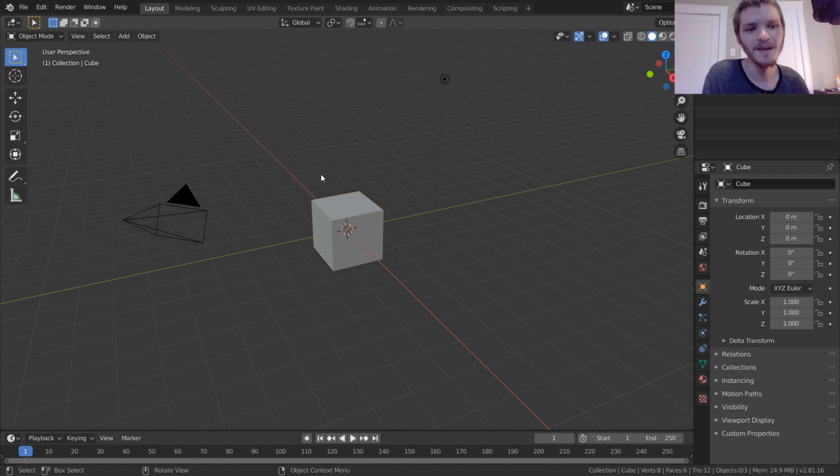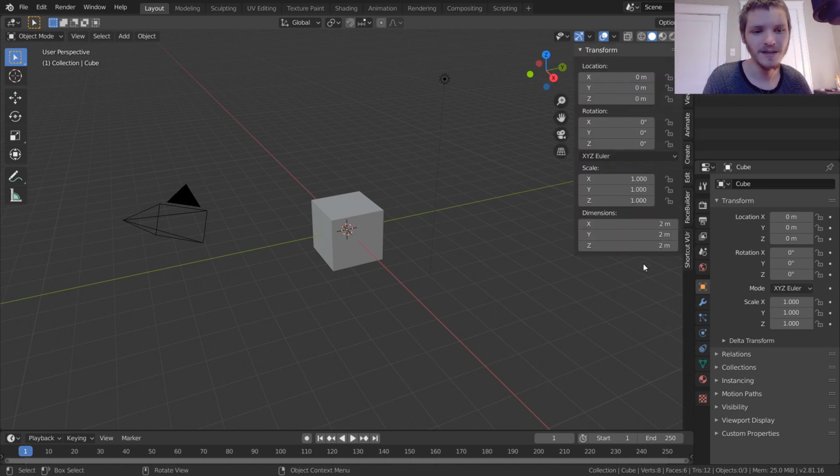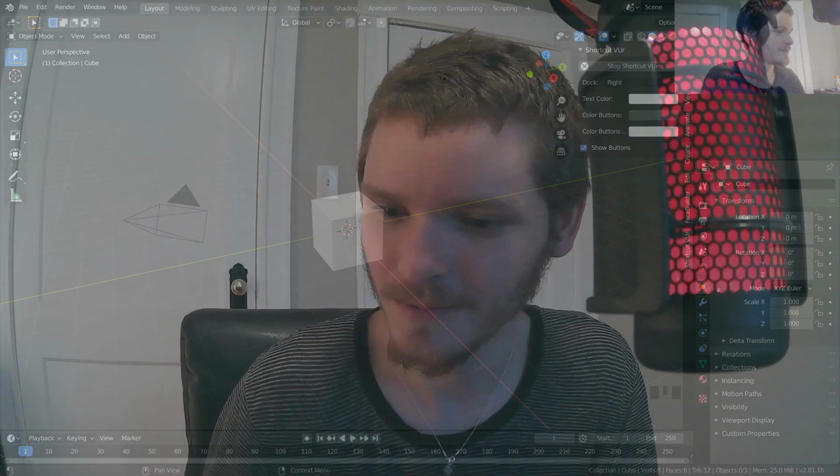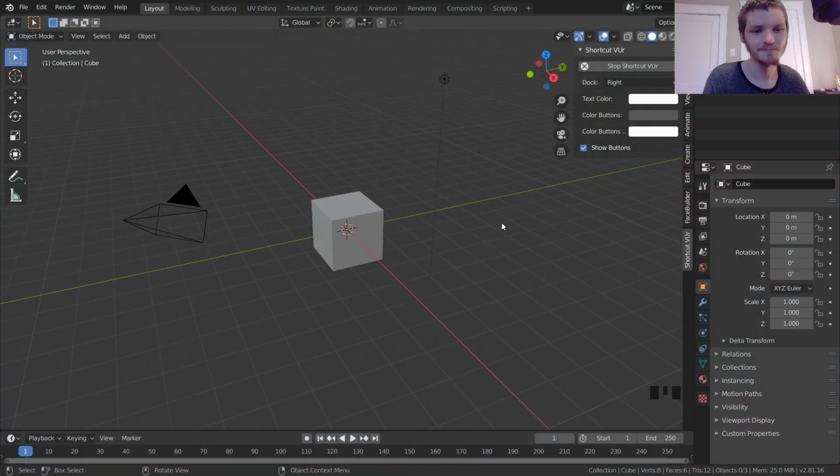It's not showing up. To make your shortcut viewer actually show, you're going to hit N for all these properties. Then you are going to go to shortcut viewer. I'm going to have probably some extra tabs that you don't because I have some other add-ons, but wherever you have shortcut viewer, just click this and then just hit start shortcut viewer. And you're going to notice that at the bottom right, we have something that looks like the left, right, middle scroll wheel. I guess you didn't need me to zoom in for that.